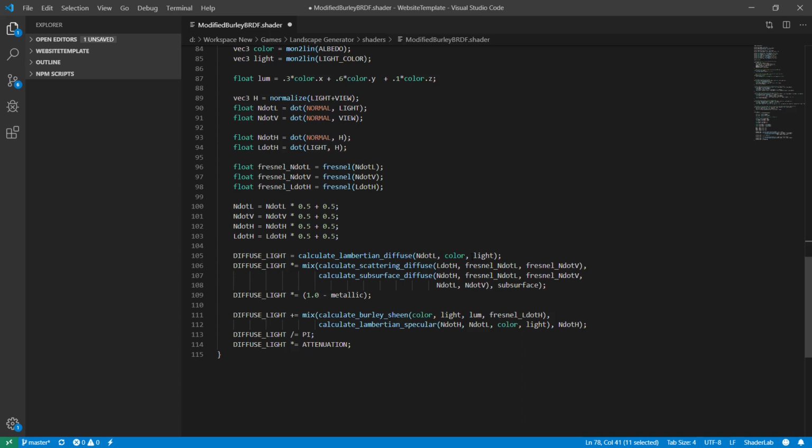And again, the diffused light is being mixed based on the n dot h, which is the dot product of the normal and the half vector. Finally, I divide the diffused light by pi and multiply it by attenuation, and that's it. That is my simplified base BRDF shader. I hope you like this tutorial. In the future, I plan on making a tutorial which covers the entire BRDF shader in detail.